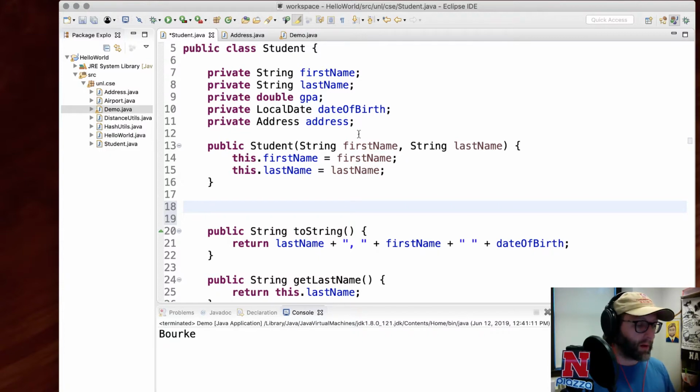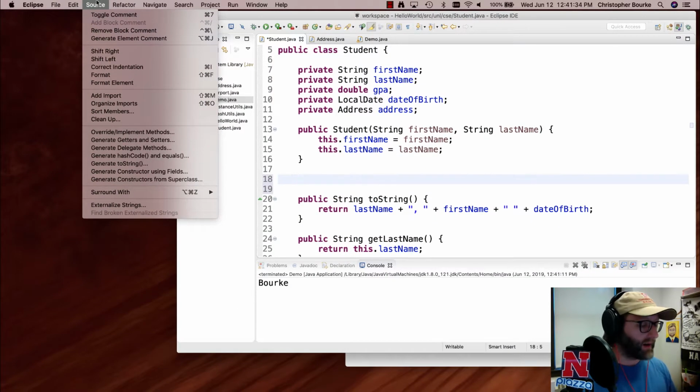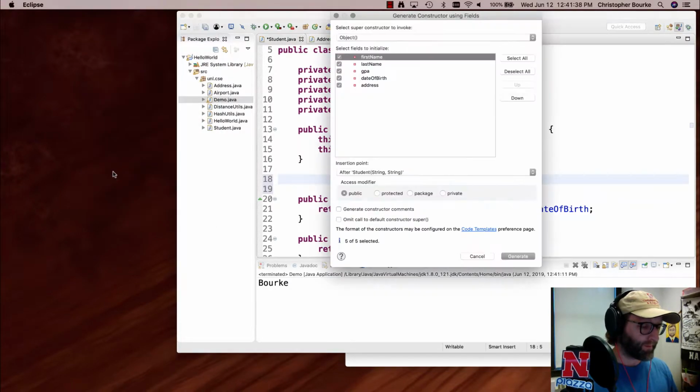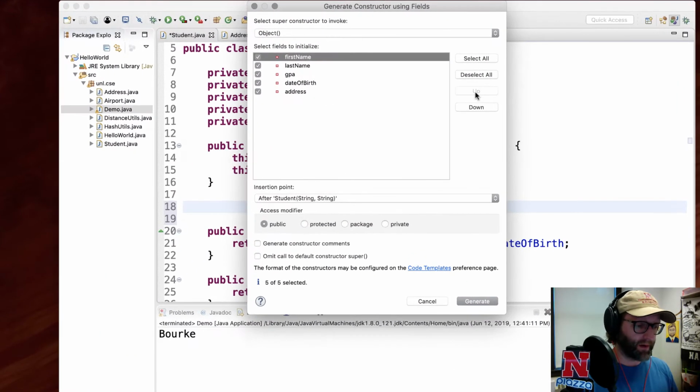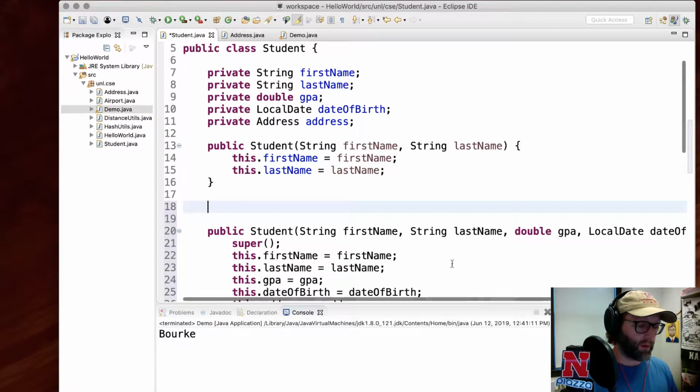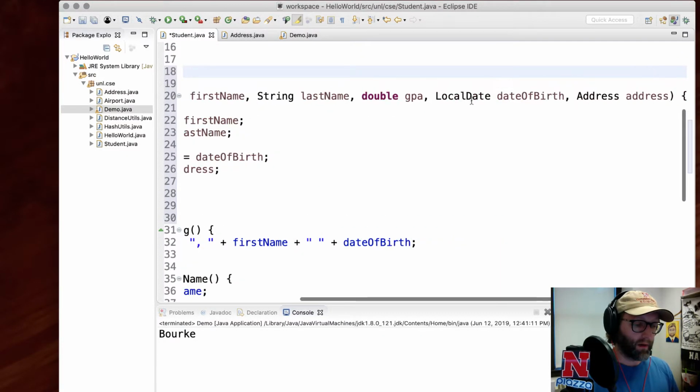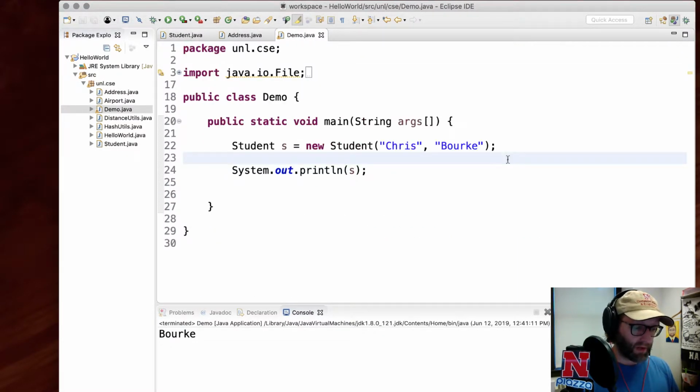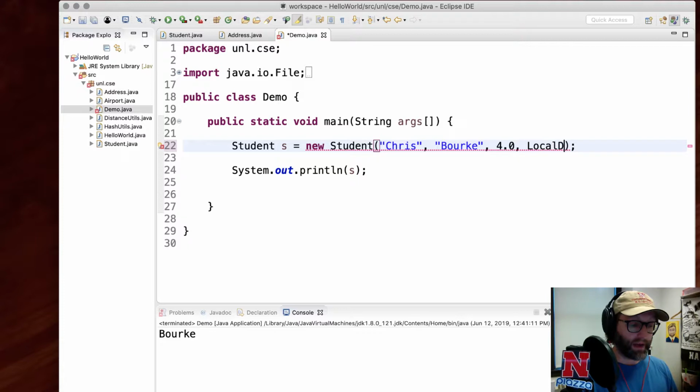Again, more boilerplate, or I can trust my IDE and have it do my work for me. Generate constructor using fields, all of them. Go ahead and generate that for me, and great. And over here in the demo, I can actually use that. My GPA is 4.0. Right? My date of birth was, I'll need to use local date.